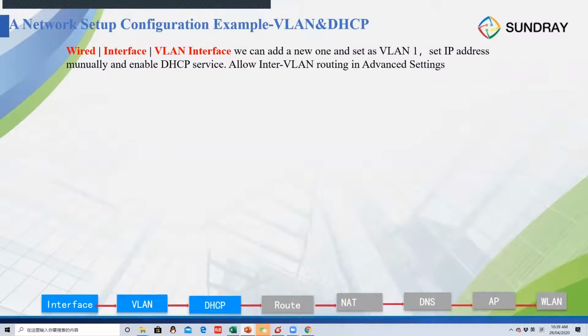In VLAN 1, I enable the DHCP server. Why do I enable this one? Because on ETH2, maybe I would connect a manageable switch. I just configure a switch, and under the switch I connect lots of APs. So the APs need IP addresses. So I enable the DHCP server in VLAN 1, so when the AP is connected to ETH2 or the switch, it can get an IP address.